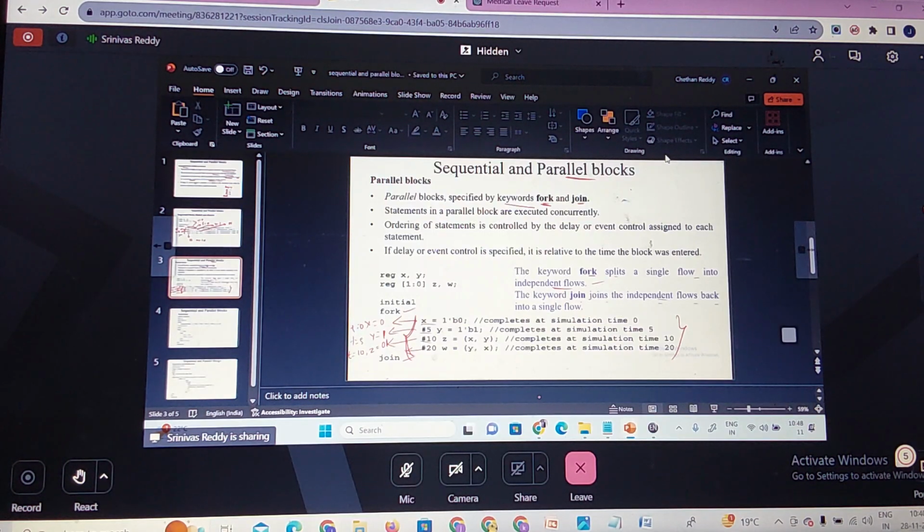So the statements in the parallel blocks are executed concurrently. Concurrently means what? All are executing at the same time, parallel execution. So the ordering of the statements is controlled. Here the ordering of the statements is controlled by delays, right? If there is no delay here, all will be executing at time t is equal to 0. Are you understanding? Here the order of the statements is controlled by the delay, or by the event control assigned to each statement.